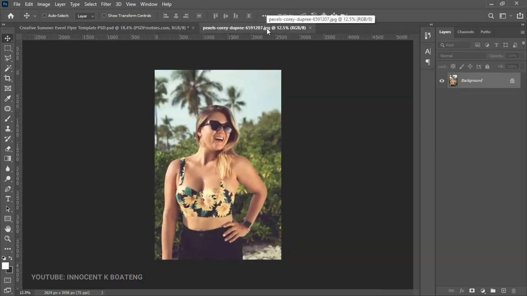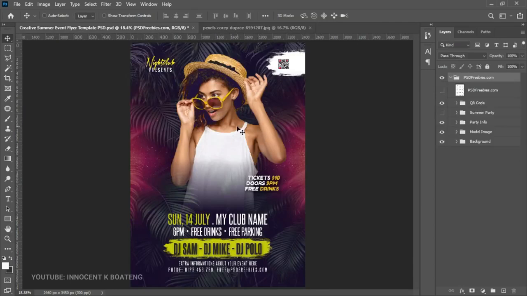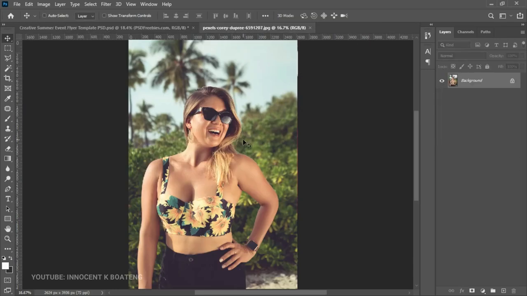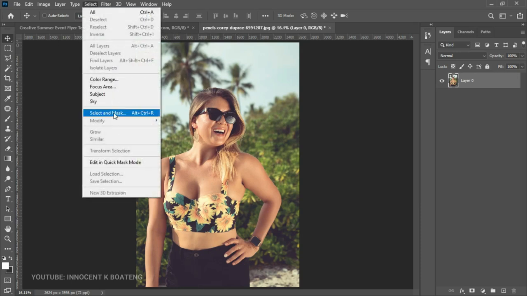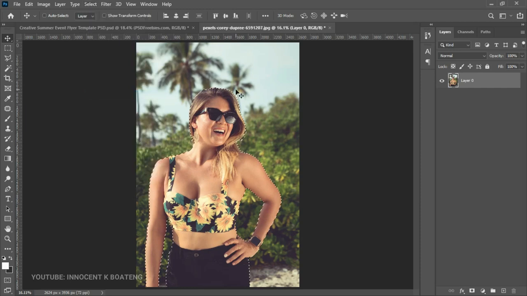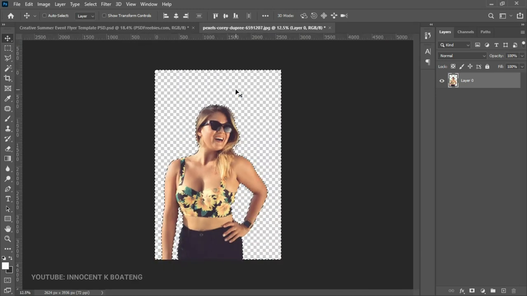So I have a beautiful model here. I got this picture from pexels.com, and let's assume that you want to replace this particular model's picture with this one right over here. So of course the first thing we need to do is get rid of this background. If you are using something like Photoshop 2021, you can easily go to Select and then Select Subject. You can press Ctrl+Shift+I to invert the selection, and then you can delete, and then your background is removed.